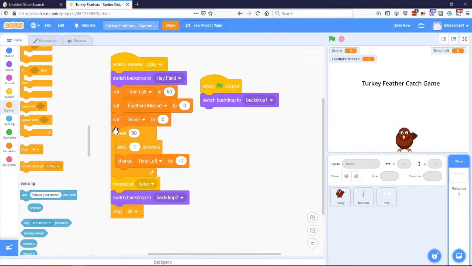Now, the big thing about this is here's our countdown clock. We have it starting when we click the play button. We also have it so that it's going to switch to the hay when we click the play button. It's going to set up all our timers and everything in our score, and then start our countdown clock immediately, right when I hit the play button. When it finishes, it's going to broadcast the word done, which we're going to interact with in a little bit. Change our background to background 2, the one that says game over, and then it's going to say stop all, okay?